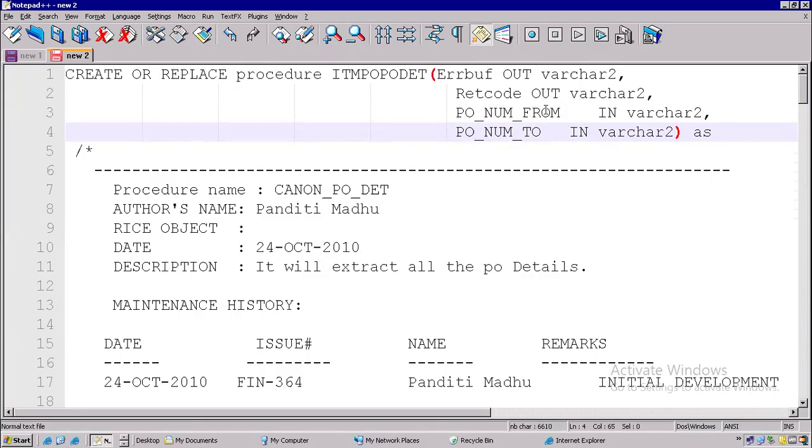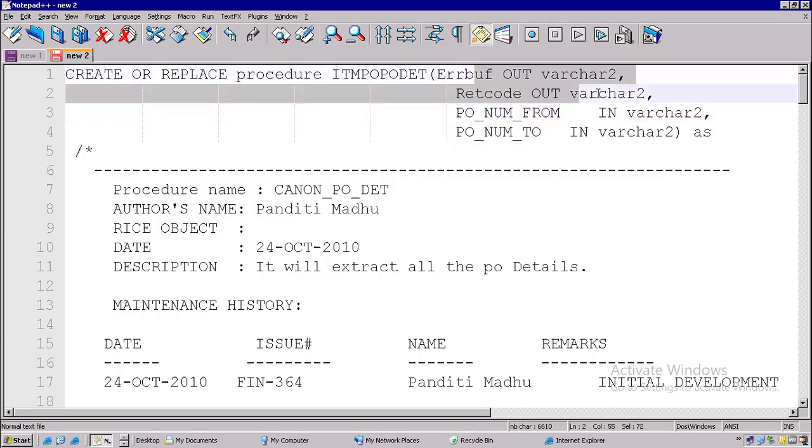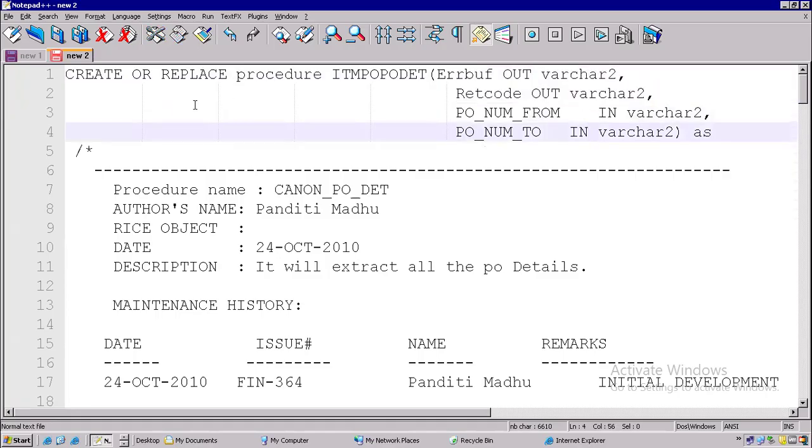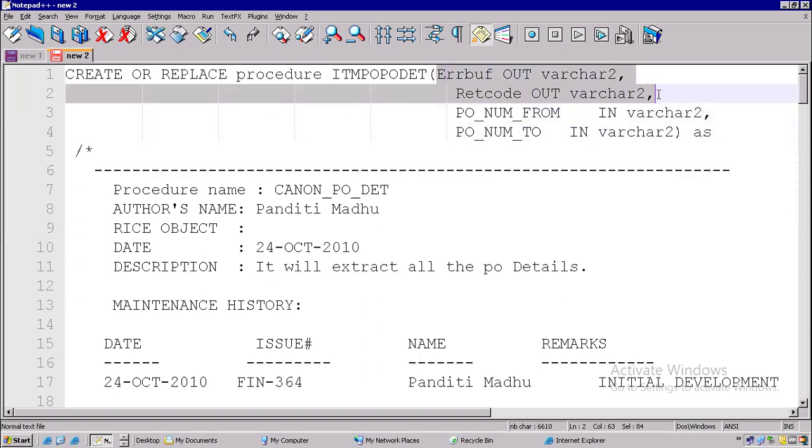And all are mandatory. These two are mandatory parameters, that's why I mentioned them as in parameters. Mode is in here, and these two are out parameters. In out will also be there, but we won't use in out much regularly. Now in this you need to remember only this point.